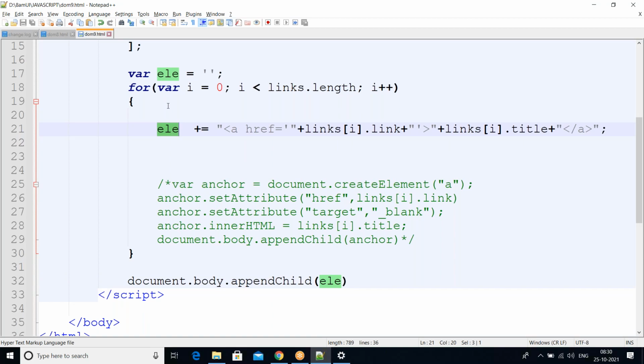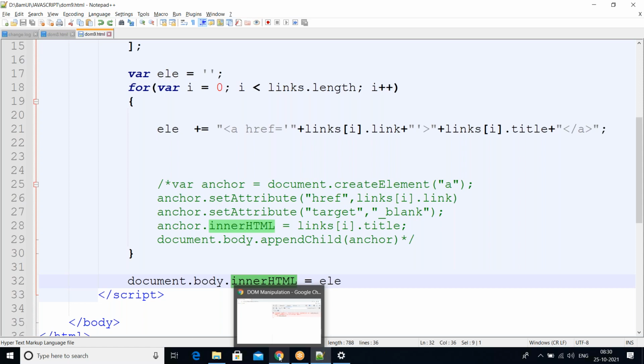But what is here? If you check the type of ELE, the type of ELE is a string. But in appendChild, you should always pass a node or object, the element object you have to pass. This is a node you created, right? That we can pass here. So that is valid actually, but you cannot use it like this. So the best thing is document.body.innerHTML equal to ELE. Whatever text you have, I'm appending to the body as innerHTML, so it will work for you as we expected.